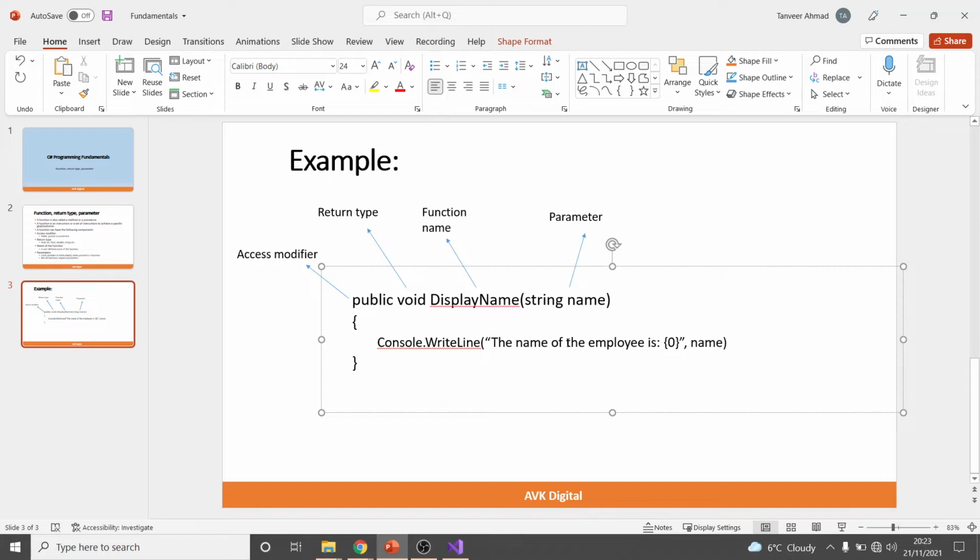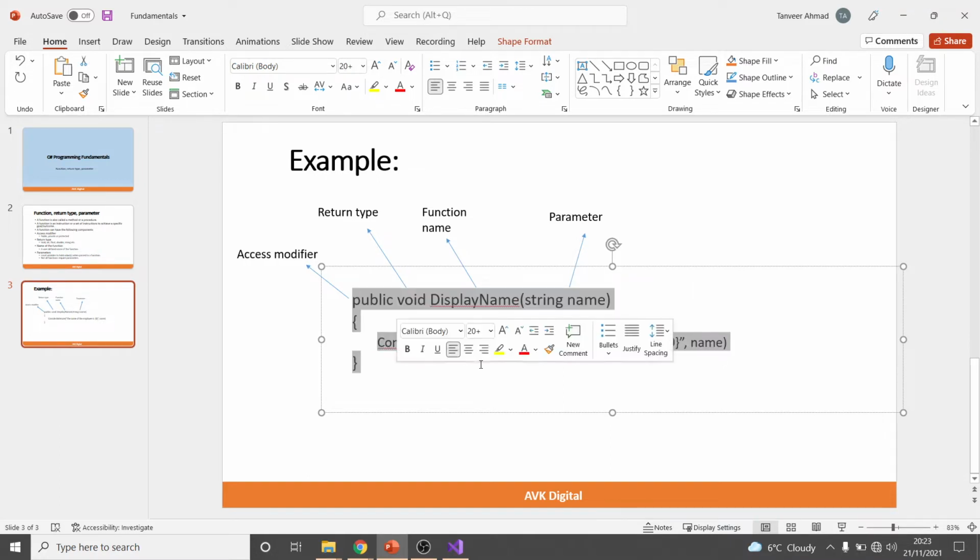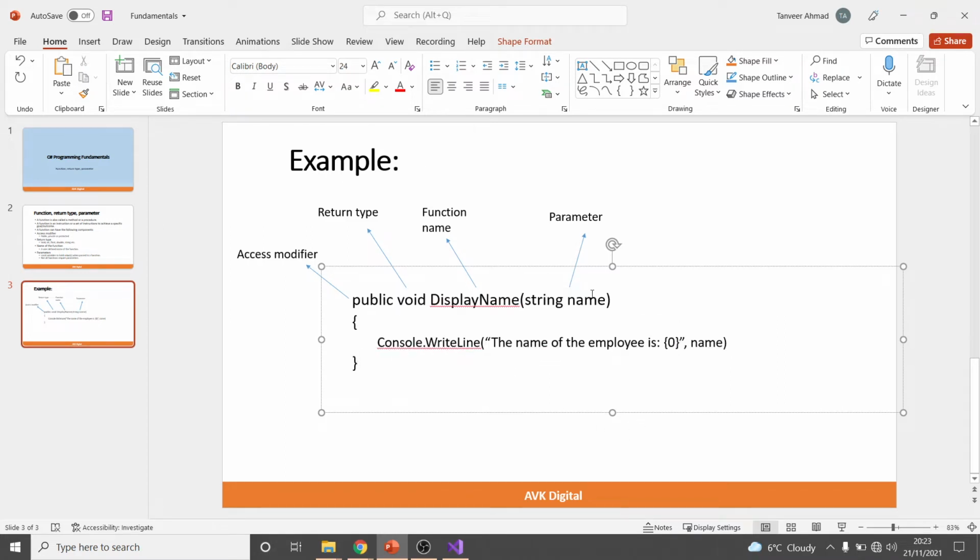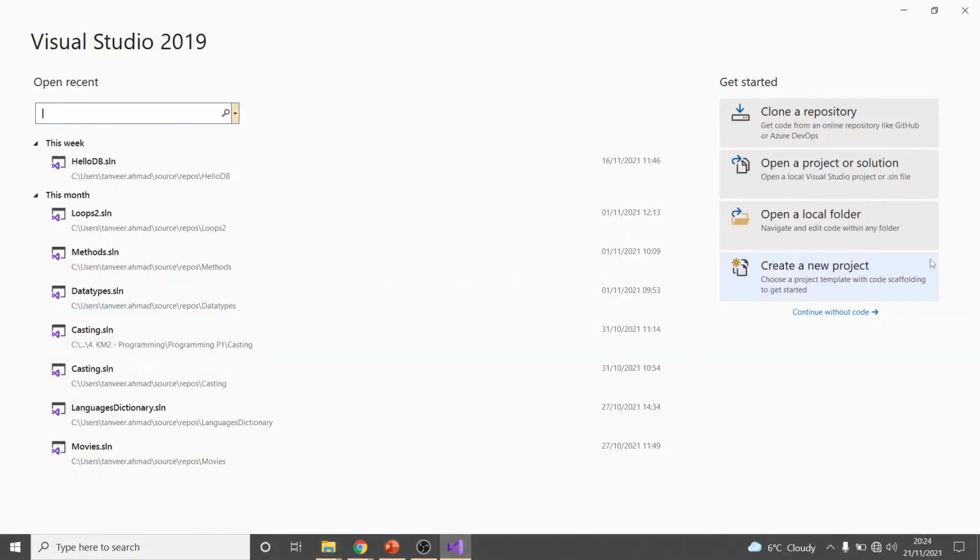And here we have just one simple statement. The name of the employee is, and that name is printed here. So the role of this function is just to print whatever name you pass in this variable, and it prints that. Okay, let me explain all this with an example in code.